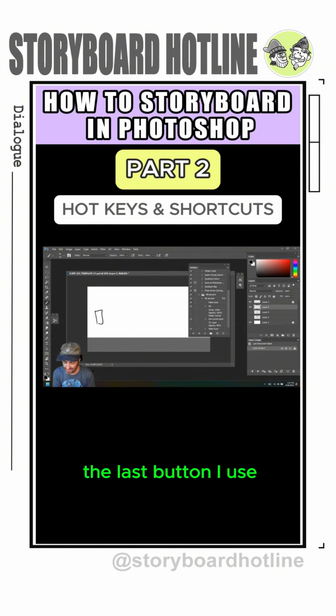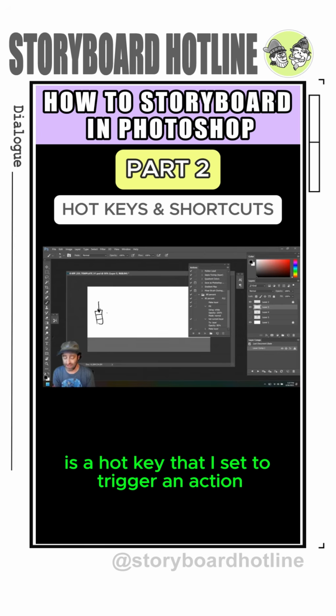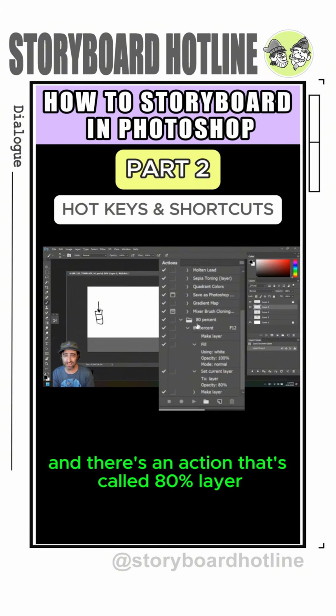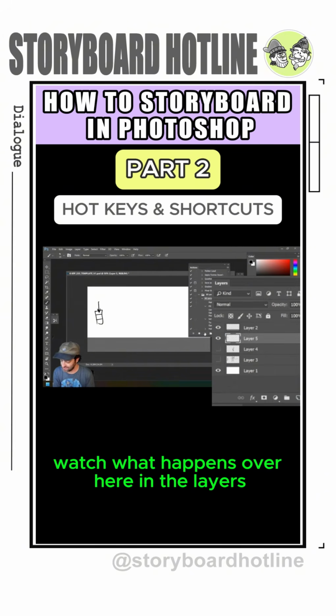The last button I use, which is this button on my sidebar on the Cintiq, the top one, is a hotkey that I set to trigger an action that I created. And you can see here, I opened up my action menu, and there's an action that's called 80% layer. So if I hit that, watch what happens over here in the layers.